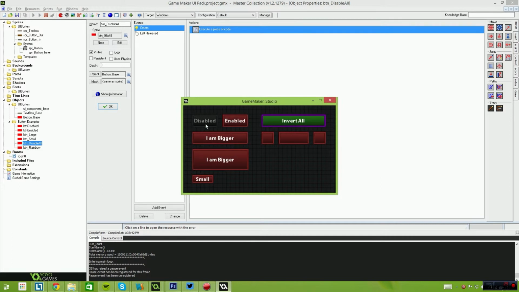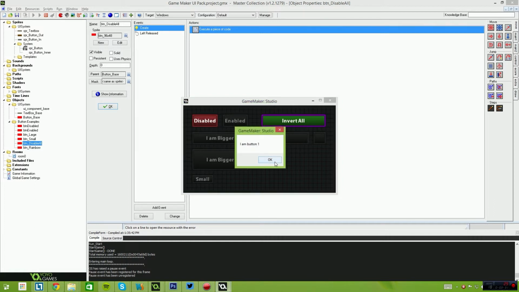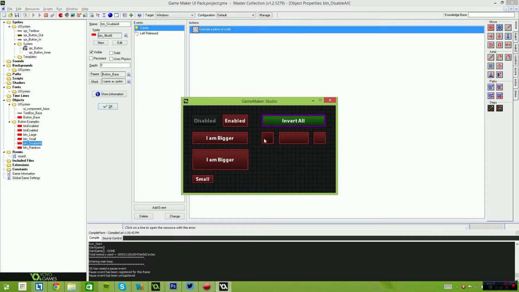So basically, the disabled buttons, when you click on them, nothing happens, and an enabled button will fire its event. If you click this invert button, you'll see that all of the fields now change to disabled, and the enabled button I'm clicking on no longer works, but the disabled button will say I am button 1 and now works. The other thing, just to show you guys some of the theming and skinning possibilities, I've just created these here. These are called rainbow buttons, and every time you click them they create a new theme for themselves.